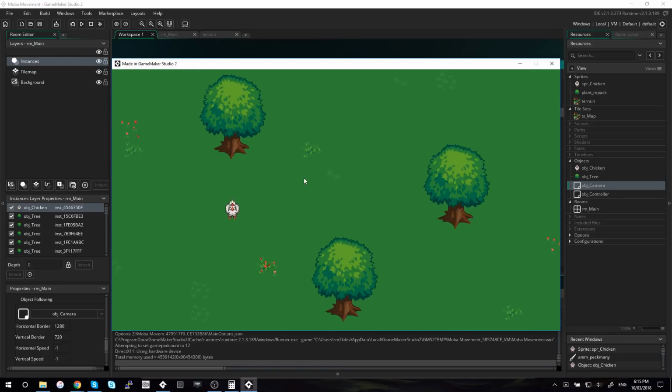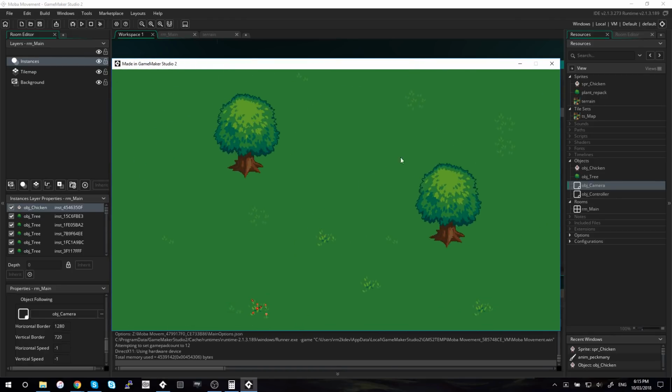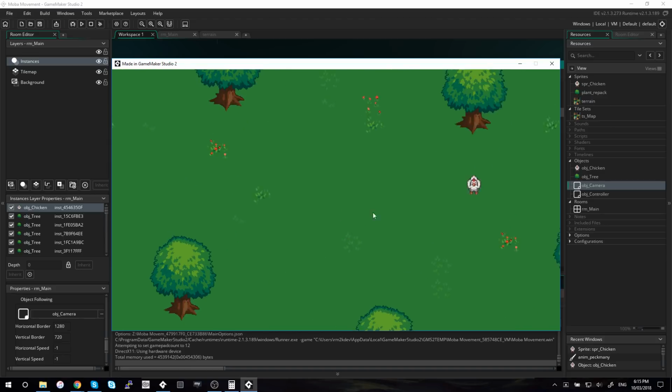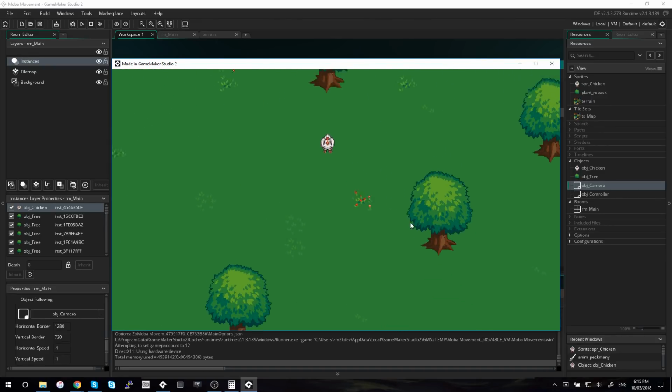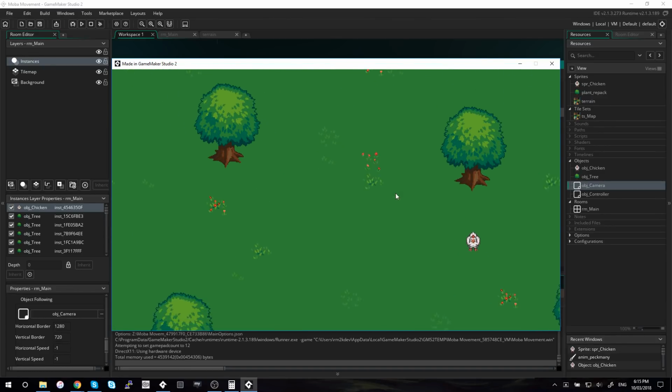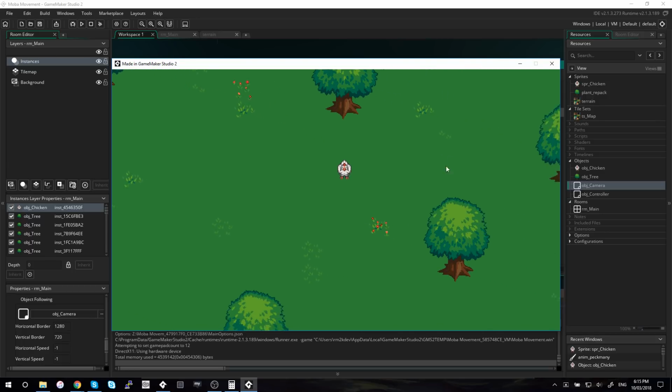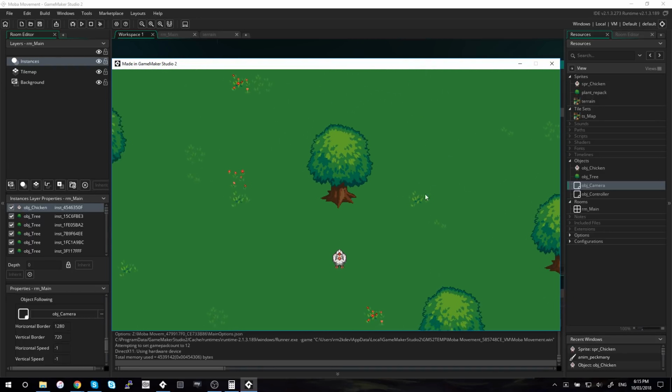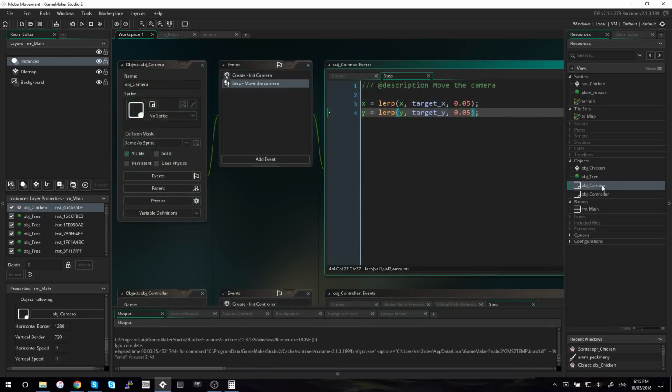Alrighty. There we go. We have these targets now. I can drag the camera. It's got a bit of friction to it. Like that. The other thing we can do just for debug purposes is we could add a draw event.